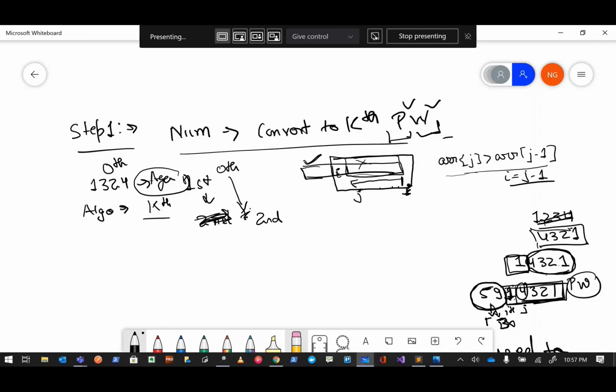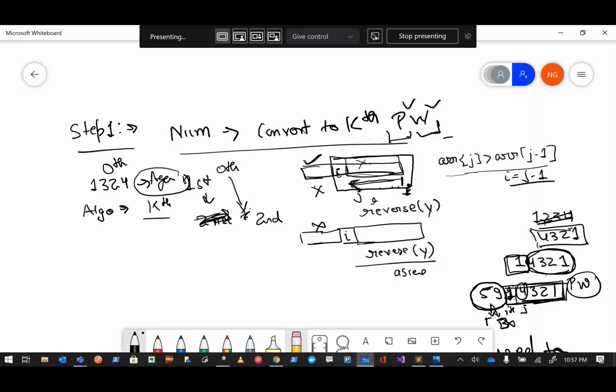So what we do in this case, because this is descending, we reverse it. Now we have this initial part, let's call it x, this ith element, and the reversed y part. Why did we reverse it? Because we know this is in descending order and we want to keep it minimum. So if we reverse it, this will be in ascending order, and this will give us the smallest one.